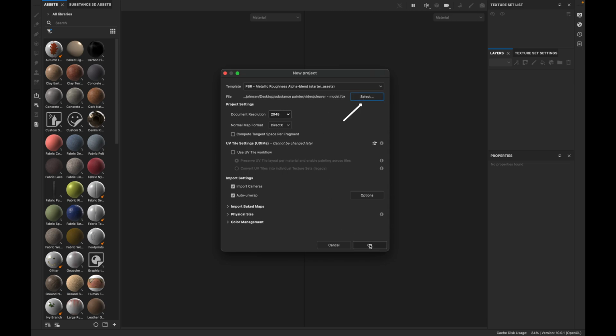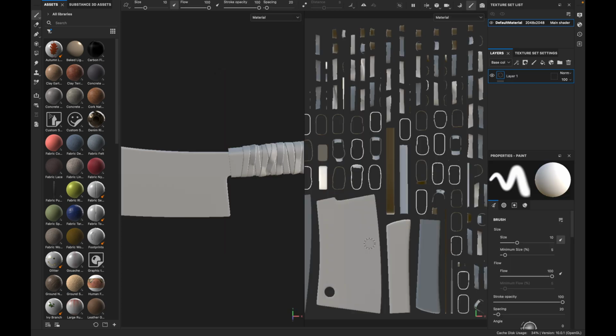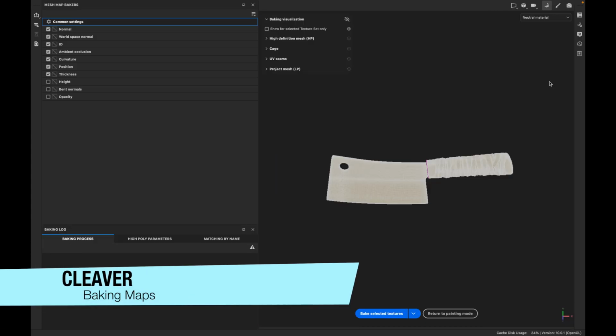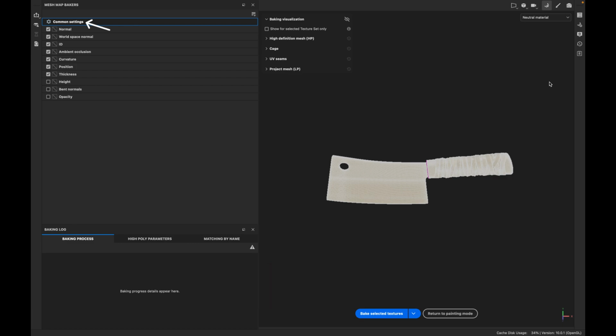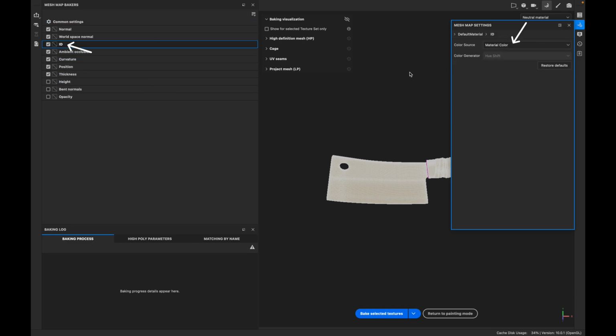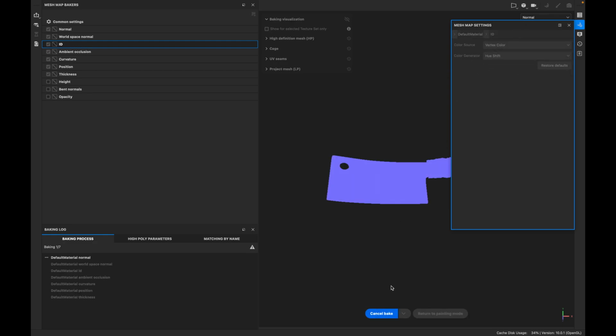Before adding any materials to your models, we need to bake maps. Go to the Texture Set Settings, click on the Mesh icon, and then click on Bake Mesh Maps. There are two very important steps to adjust before baking the selected textures. With Common Settings selected, click on the Croissant Shape icon, increase the output size, and reduce the dilation width to 0. Next, with the eye deselected, change the color source from material color to vertex color. We're now ready to bake the textures.